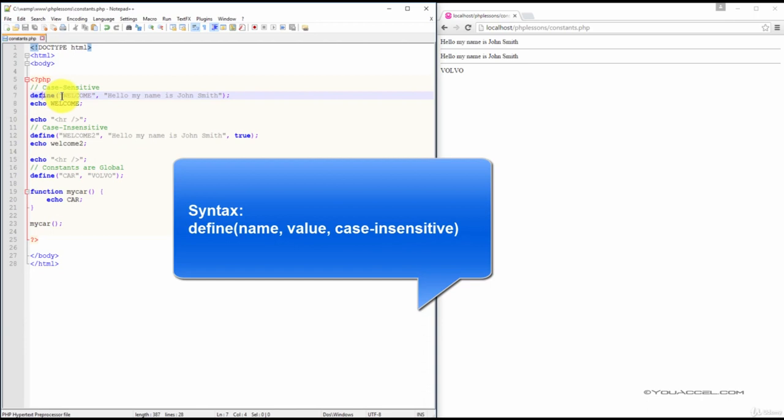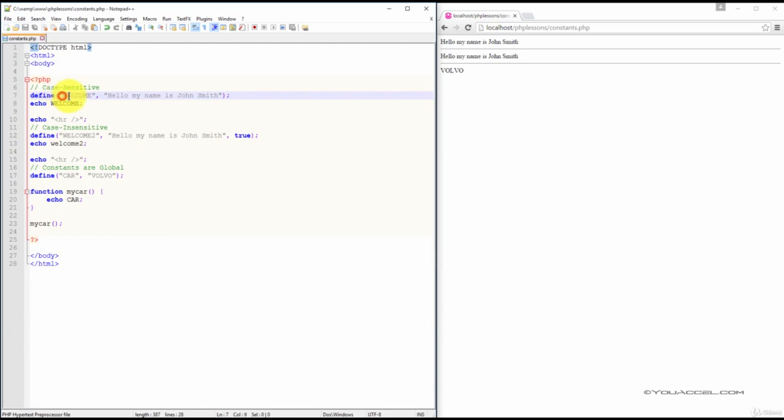In this example, the constant name is set to welcome. The value is the text, "Hello, my name is John Smith." The constant name is case sensitive. We can output the constant by creating an echo statement followed by the constant name, welcome.